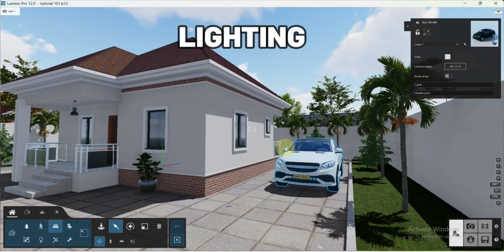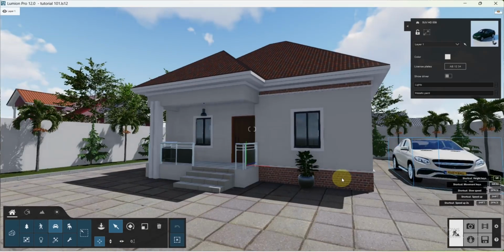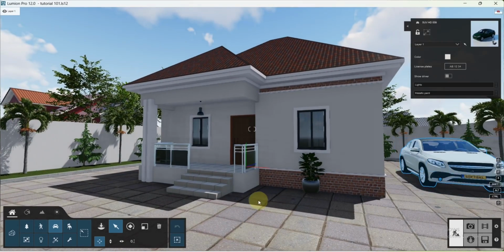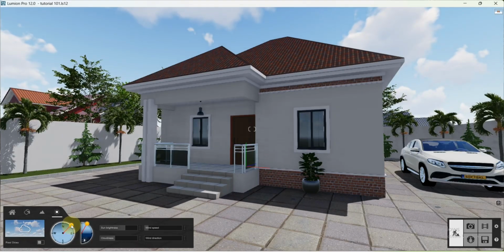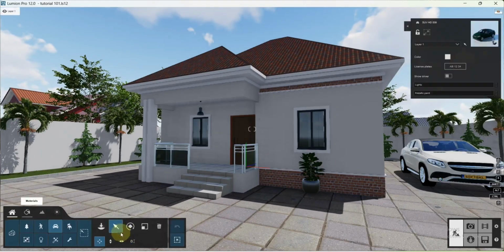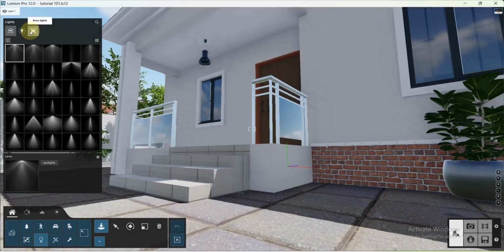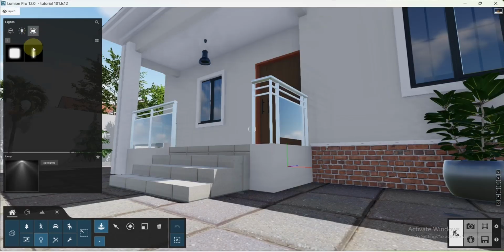Okay. Step 5. Lighting. You can adjust sun direction and also set time of the day. Click on weather. This is the sun direction. You can adjust it here. I will leave it here. Then you can also place some artificial lights. Click on lights. Place. Let's use the line light.